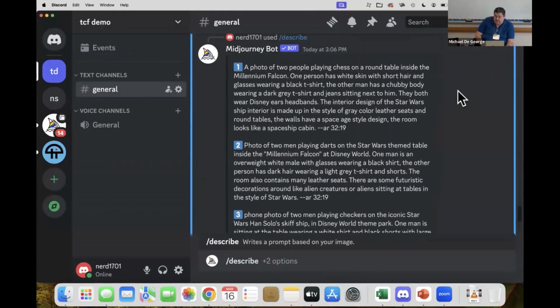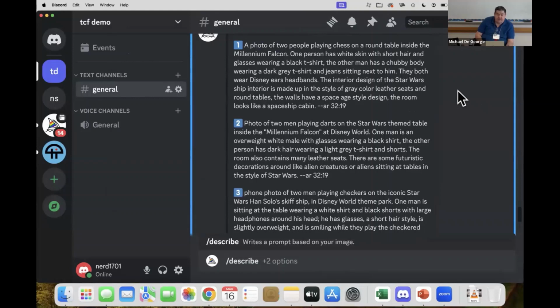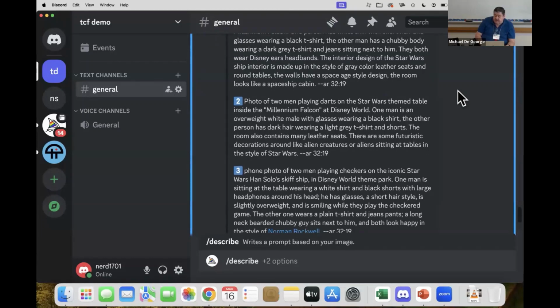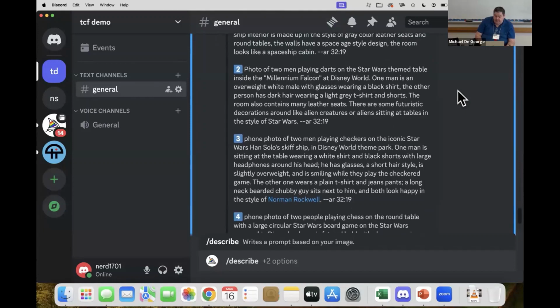There's a photo of two people playing chess on a round table inside the Millennium Falcon, which you got right. One person has white skin with short hair and glasses, wearing a black t-shirt. The other man has a chubby butt. Wearing a dark gray t-shirt and jeans, sitting next to him. They both wear Disney ear headbands. The interior design of the Star Wars ship interior is made up in the style of gray color, leather seats, and round tables. The walls have space age style design. The room looks like a spaceship cabin.